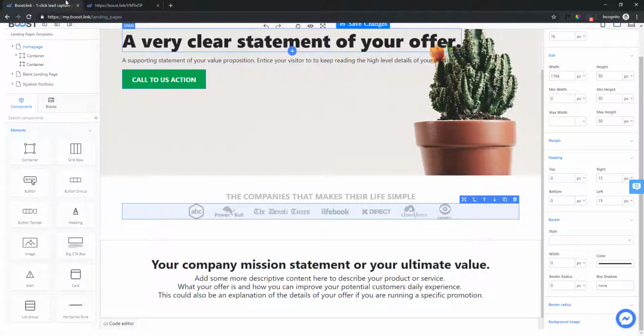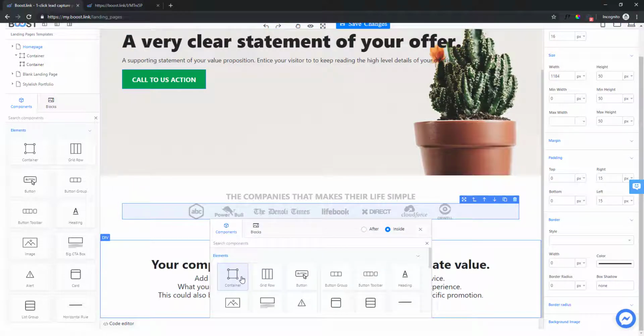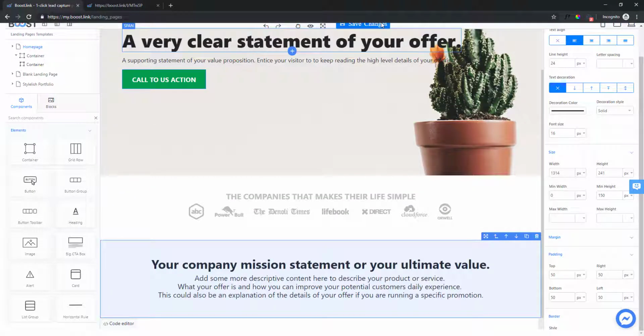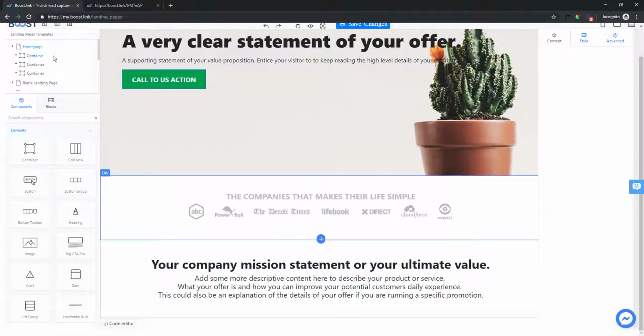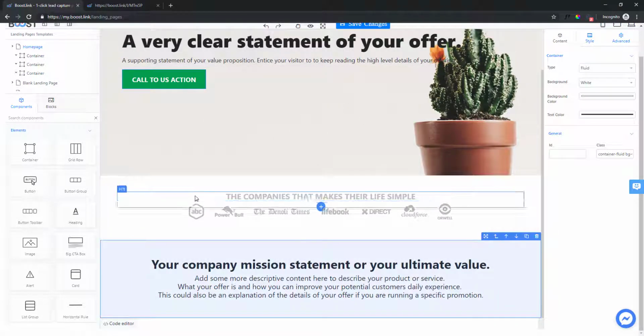Next up is the services section or shop section, whichever your business is selling or giving service. Here you have to add another container. Here I'll save again. That's because I finished another section. Now if you're lost, don't worry, because the page builder actually has a navigator. If you look on the top left, there's the containers that we've created, and we're going for the third one.